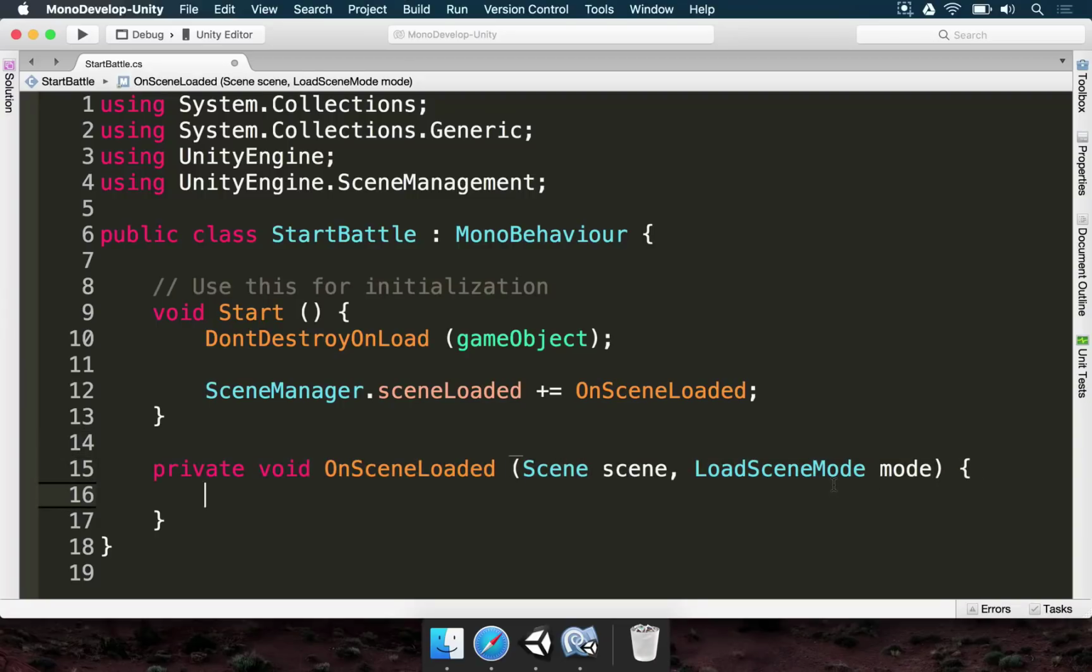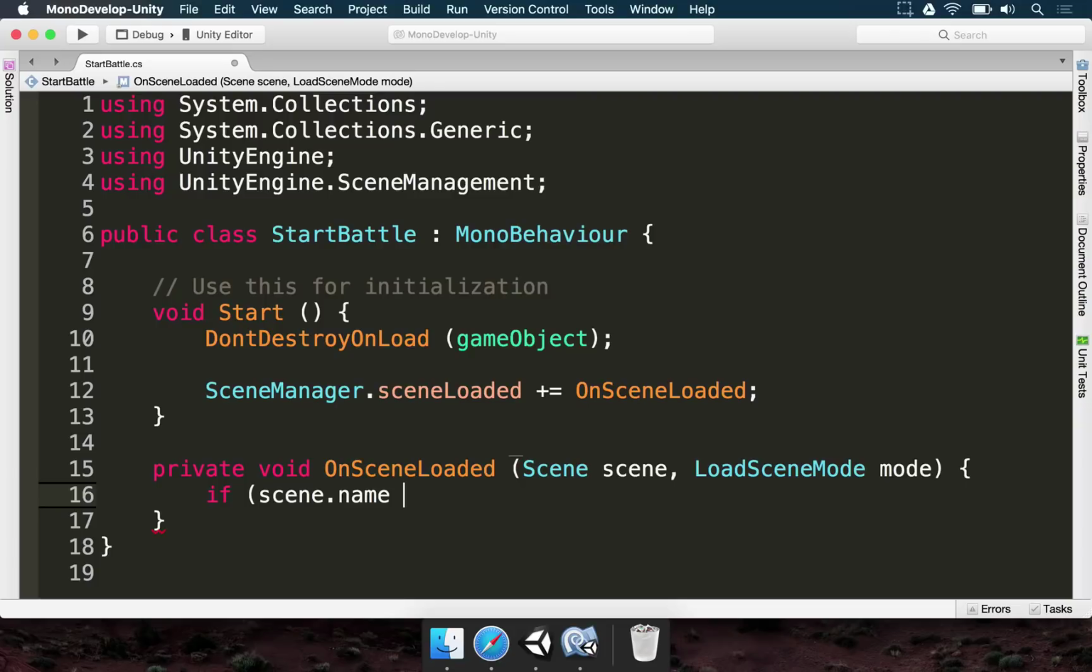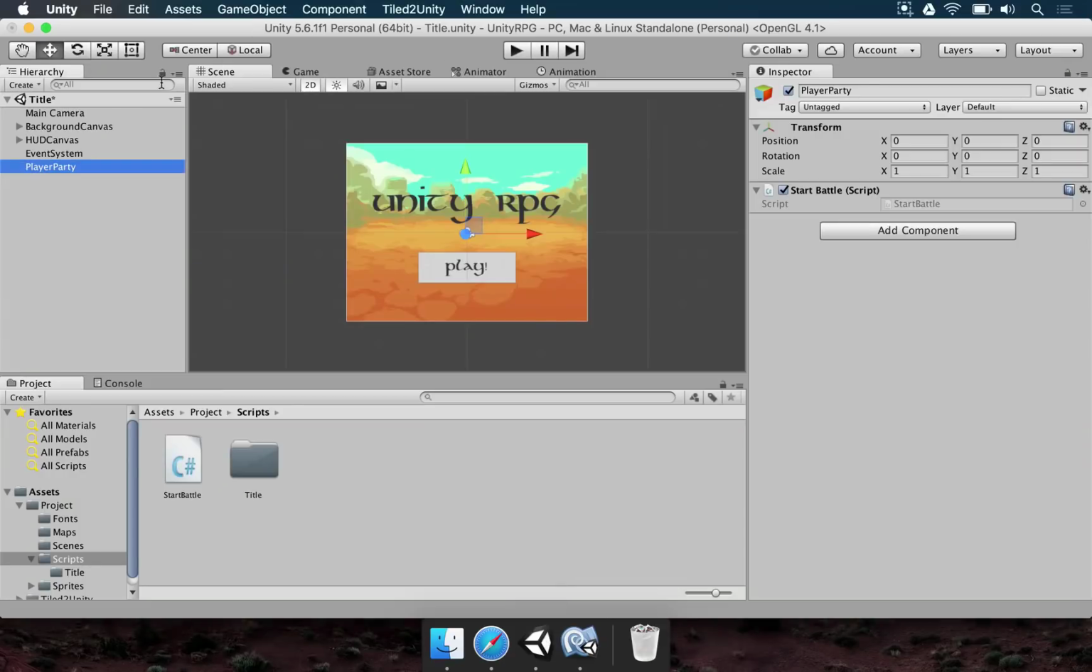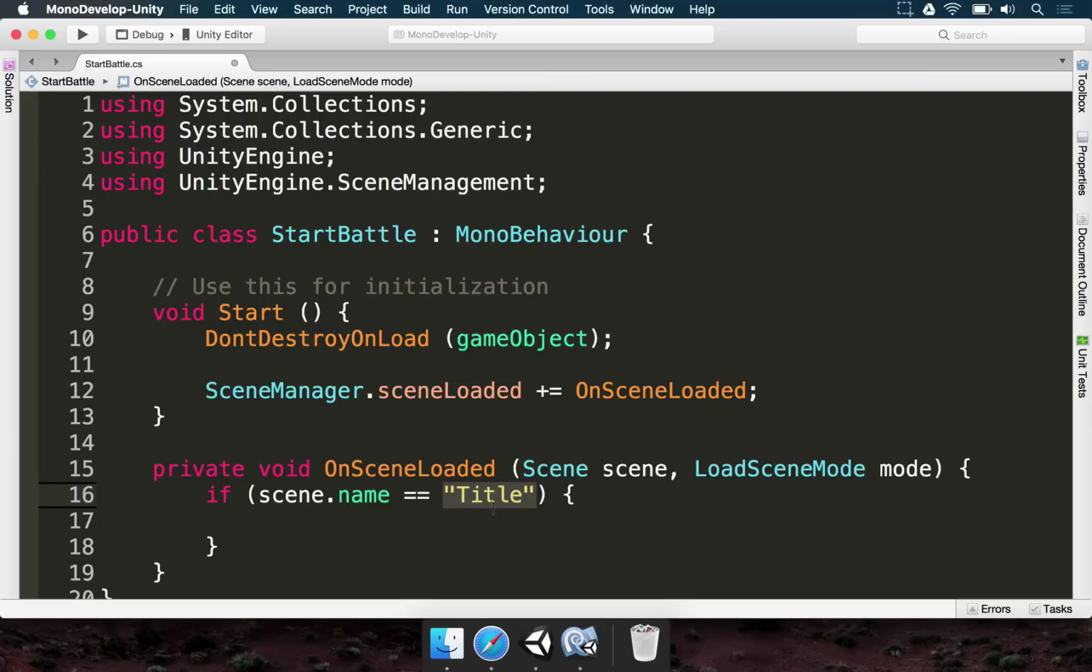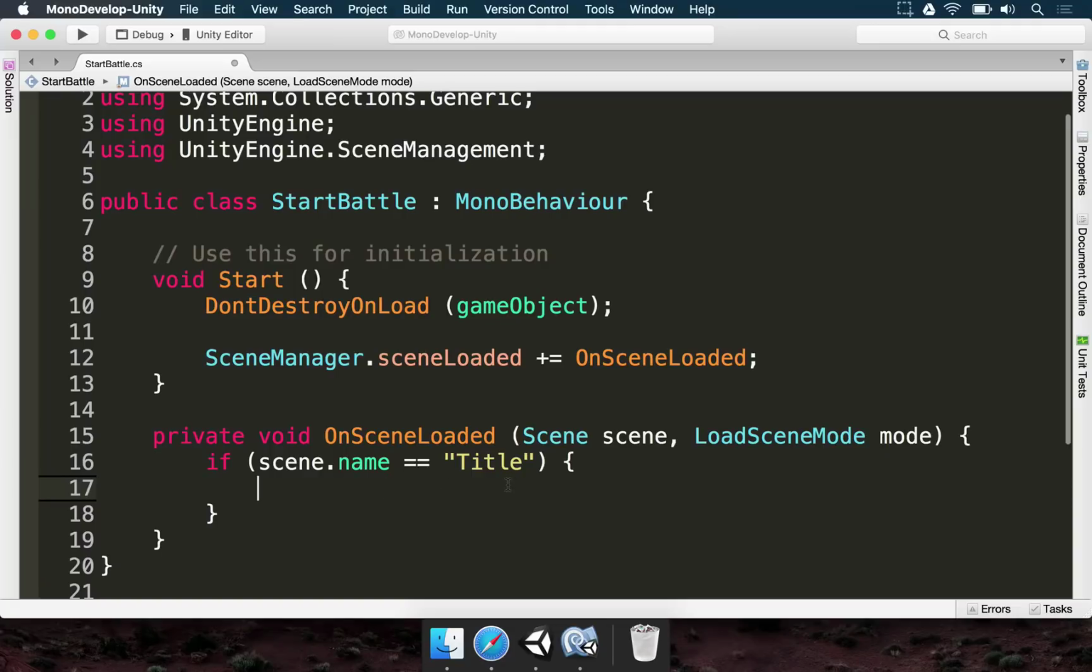Good. Now that we have this, we have to check what scene has been loaded. So I'm going to type if scene.name, and we're going to compare this name, this string, to see if this scene is Title. We compare the name with the string Title, and you need to make sure that this string is exactly the same as the name of this scene here, Title. If you used another name, you have to make sure you use the proper name here. So if we are in the Title scene, we no longer need to listen for this event.